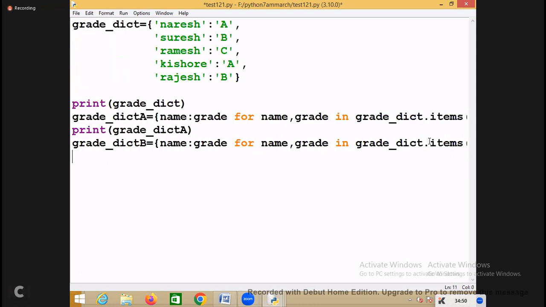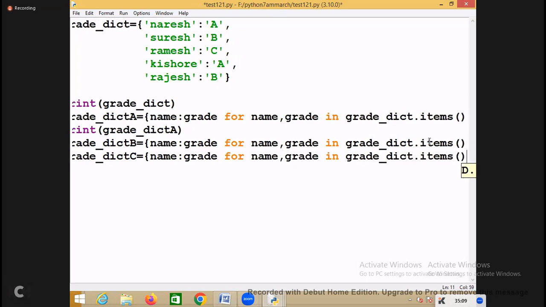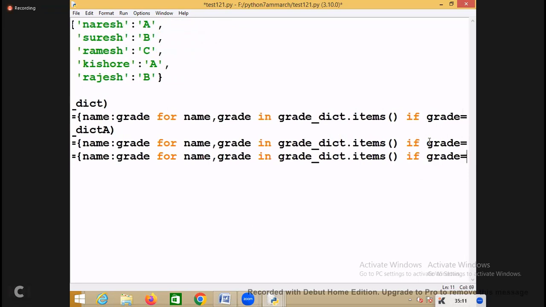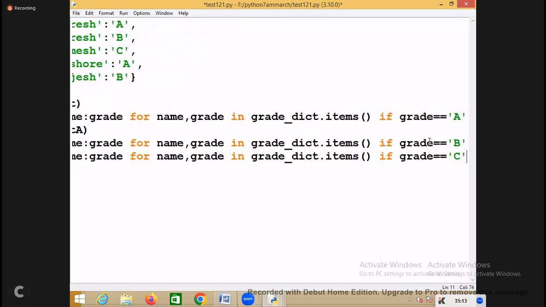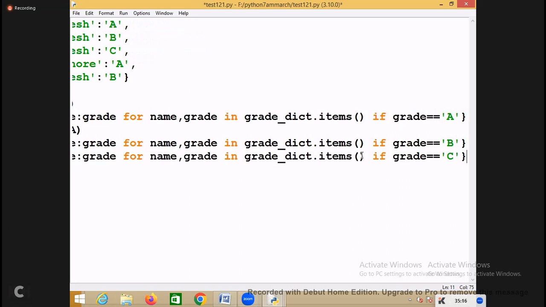In the same way, I'm writing grade dictionary C. So what you're storing is the name and grade, for name comma grade in grade dictionary dot items, if grade double equal to C. So you are storing all the students having A grade, all the students having B grade, and all the students having C grade.